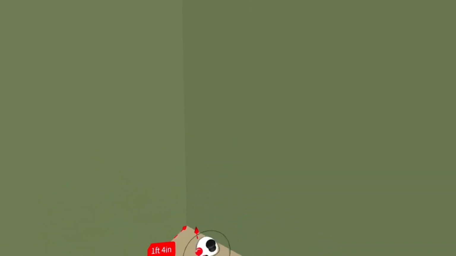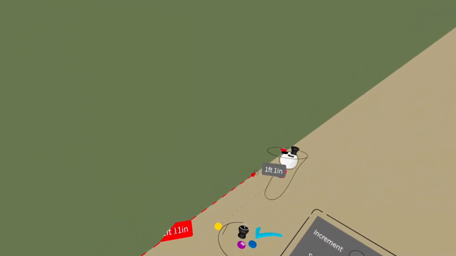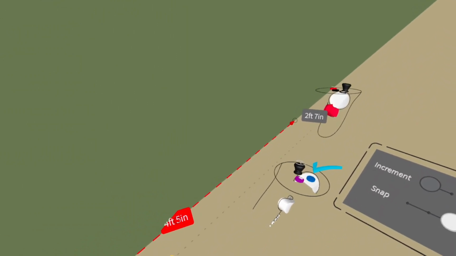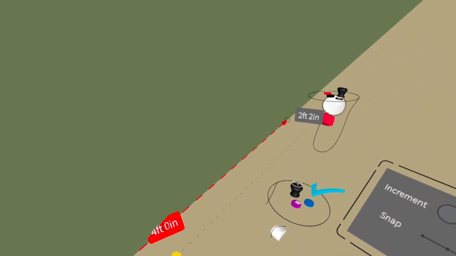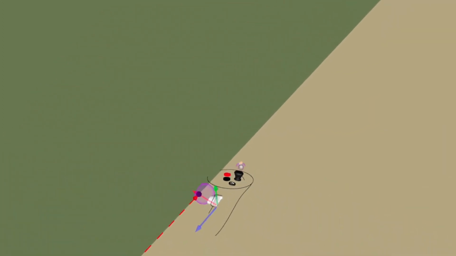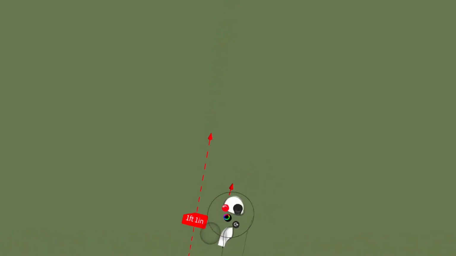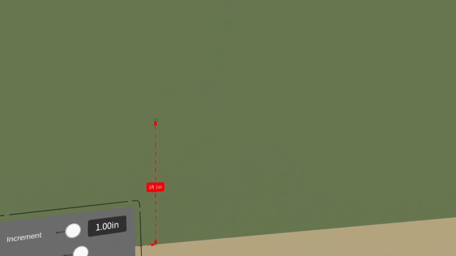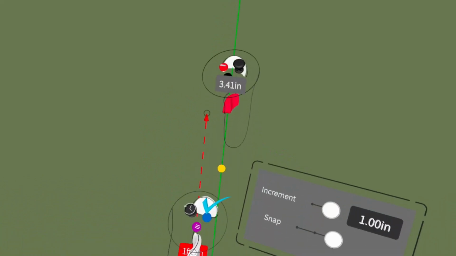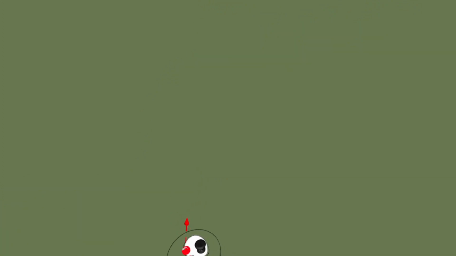And I'm going to start from this lower left-hand corner, and I'm going to measure out 4 feet to the right, and then 2 feet straight up. And this will be the lower left-hand corner of the window.